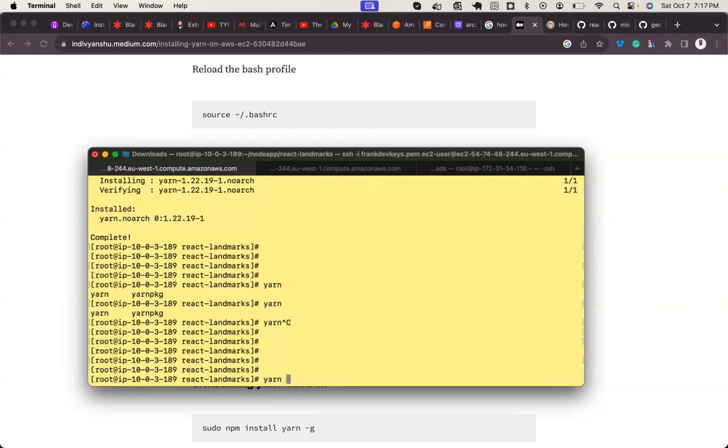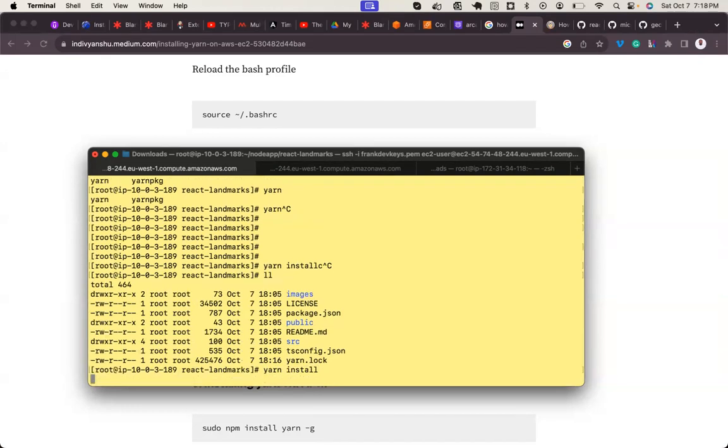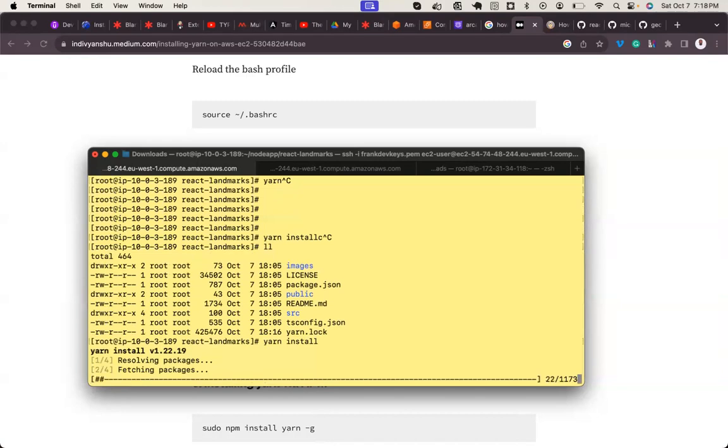So I can now say yarn install. I want to build this application now. I want to build this application the Node way. So I'll say yarn install. Let's see what happens. It's now using yarn version 1.22, resolving the packages and fetching packages. Let's see what happened, guys.